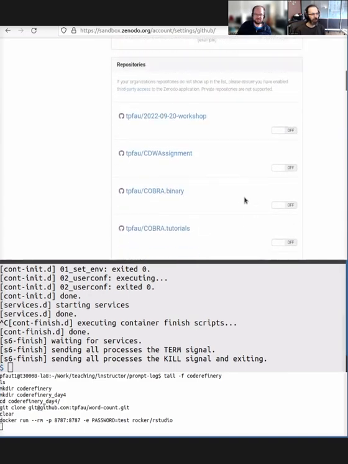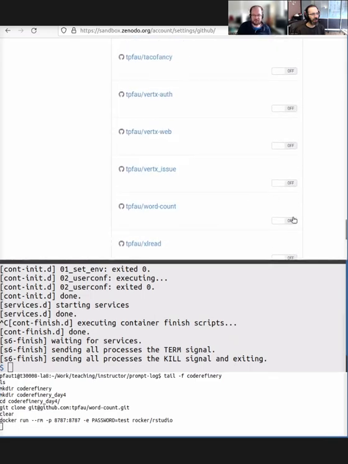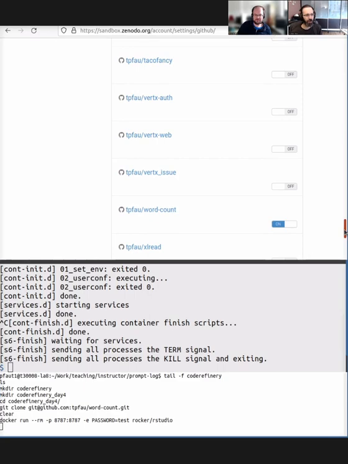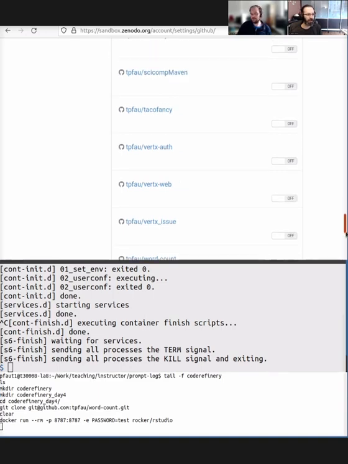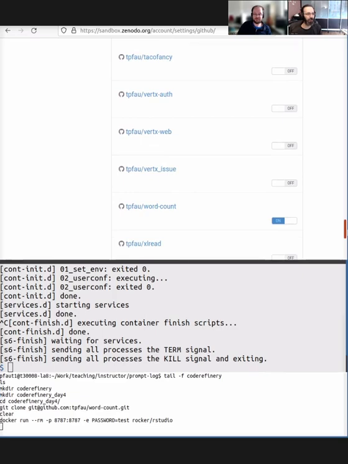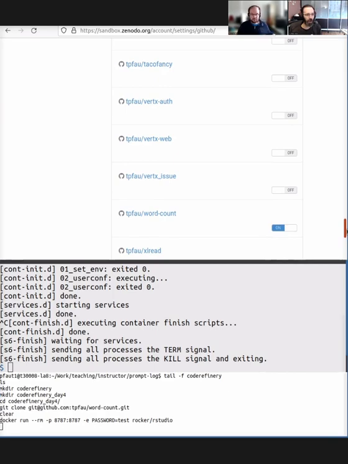Can we find the word count repository here? Probably. There we are. Yeah. So, okay, we've flipped the switch. So now Zenodo, because it's linked with GitHub, has gone and told GitHub, okay, whenever there's a new release here, please let me know. So we're pretending that this word count is our important code that we're going to release in our paper and we need a copy of the data that's in there, with the data being the source code and, well, I guess everything. Source code, documentation, whatever. Okay.